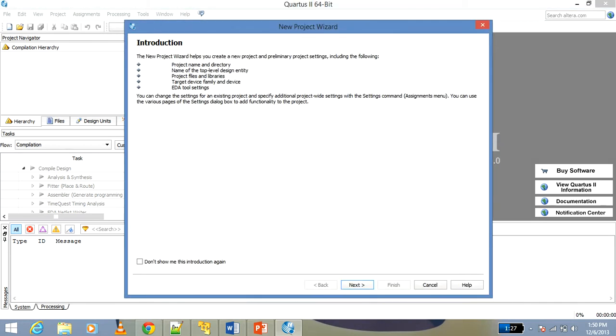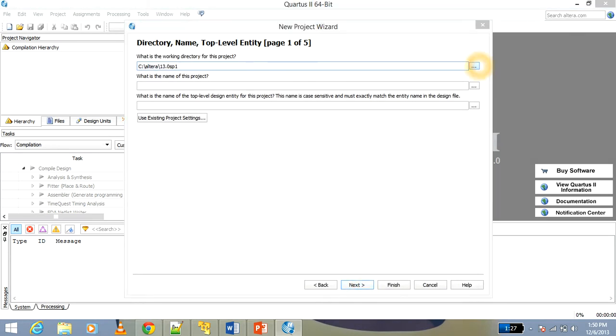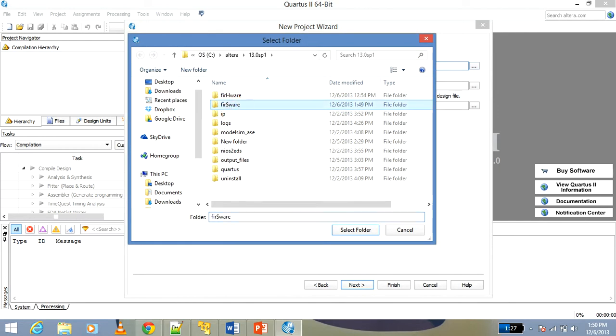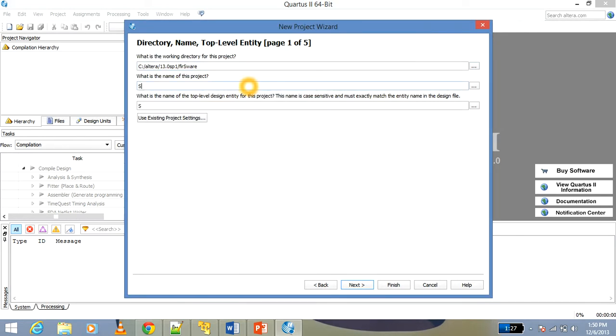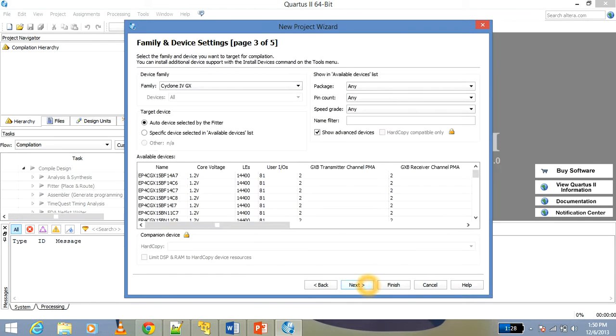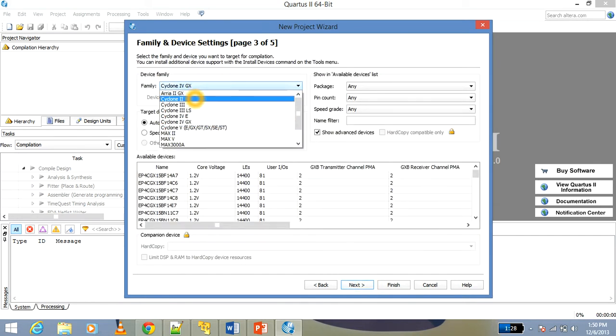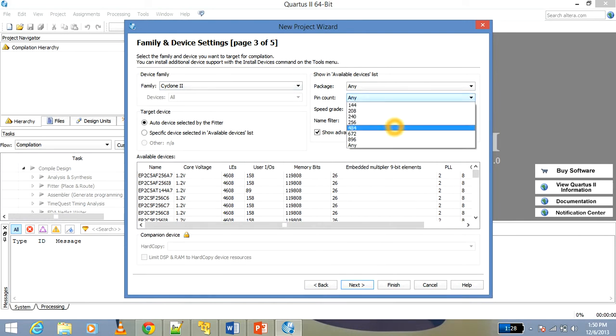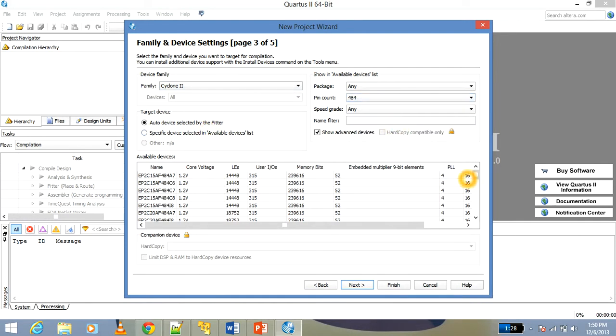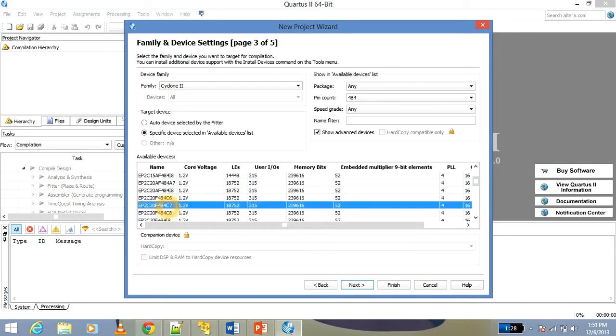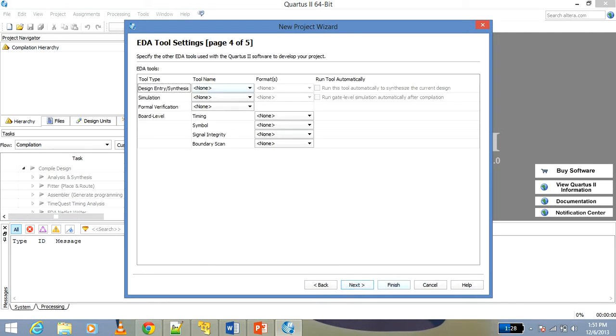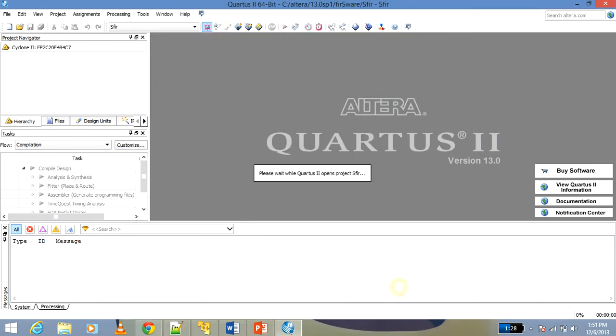So I'll be opening my project. Next I'll be selecting the folder which I have already created in that software. Then I'll be giving the project name as SFIR, as in software FIR. Next I'll be selecting Cyclone 2 because I'm using a DE1 board and it has a Cyclone 2 processor on it with 484 pins. For simulation I'll be using ModelSim. Finish. I started a project.